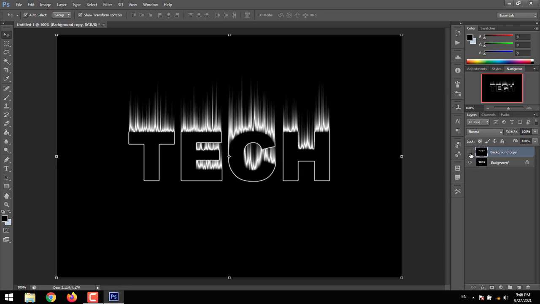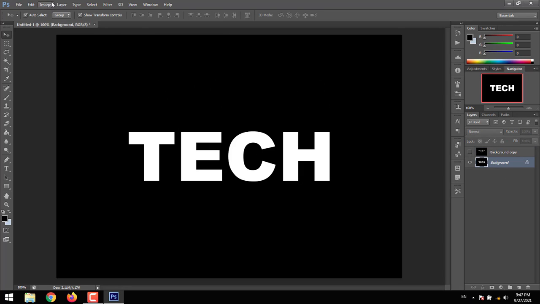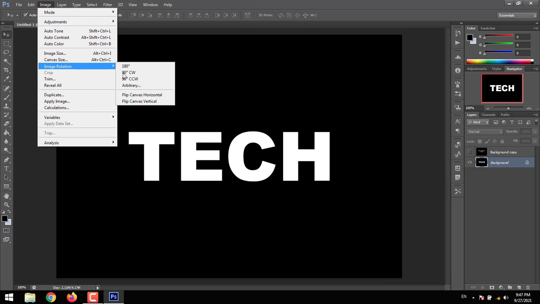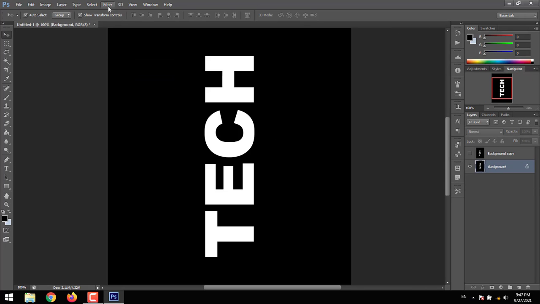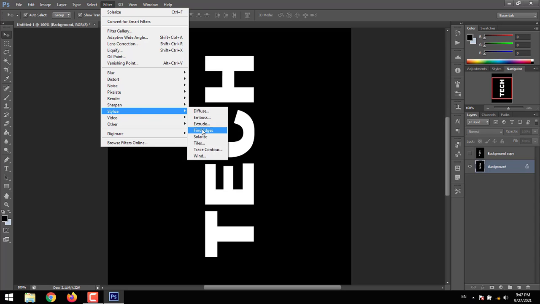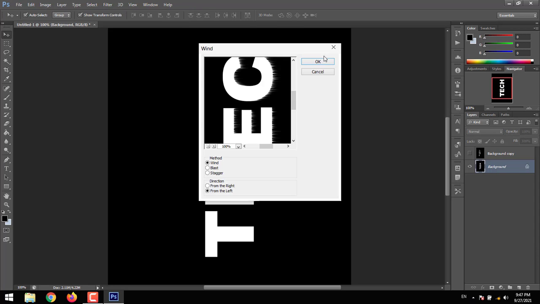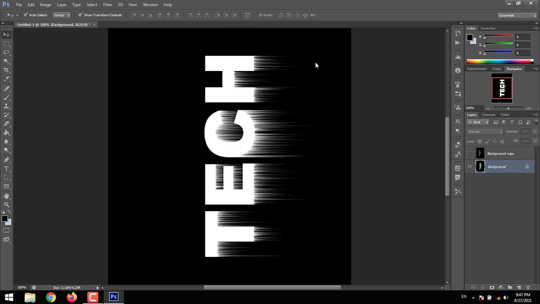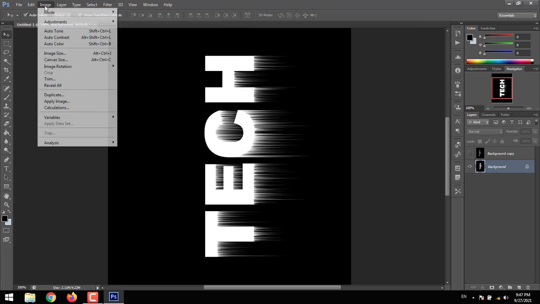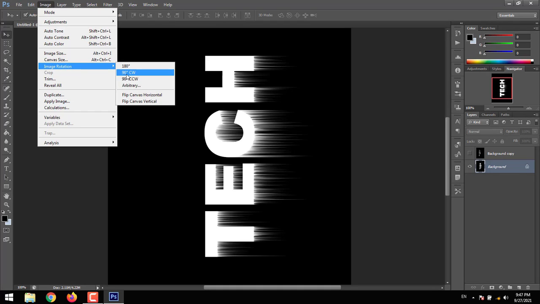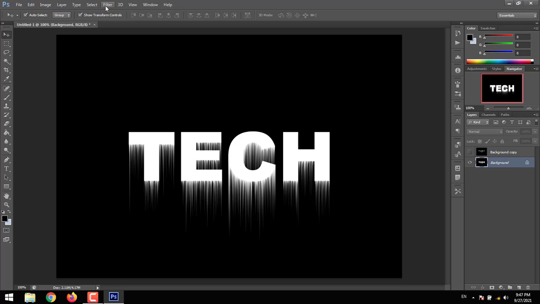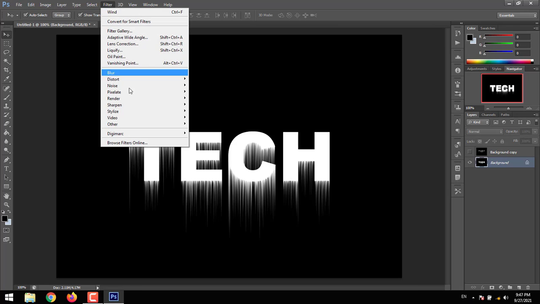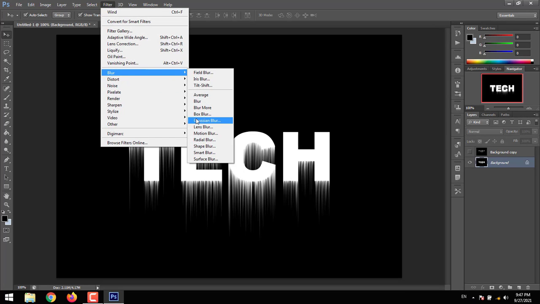Now hide this layer and select this layer, and Image Rotation, select this, and now in Filter, Stylize, we need the Wind filter. Okay guys, now click OK and Ctrl+F for the second time, and now in Image Rotation, select this. That's it.